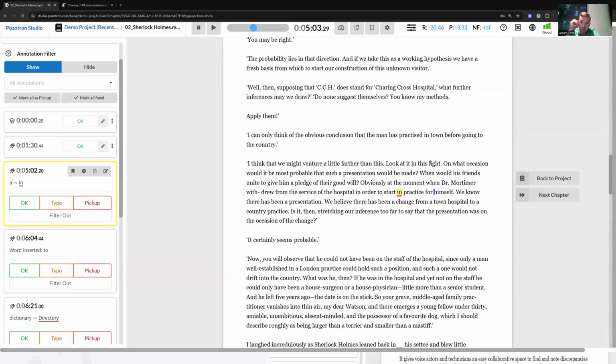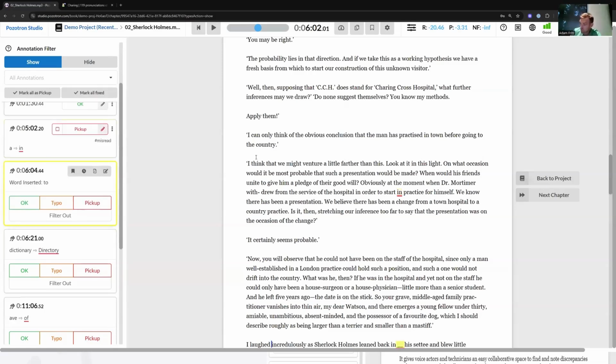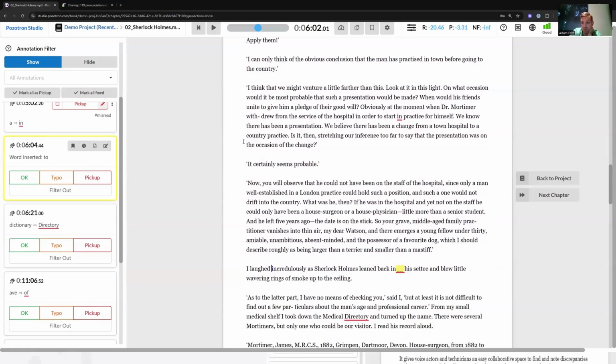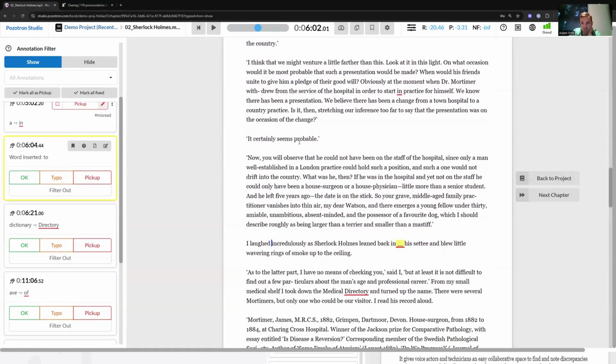So he said the wrong word there, so I'll press D to mark it as a pickup. And you don't even need to pause it, actually. You can just let it roll and mark them as you hear it. So I'm going to press play and let it go.